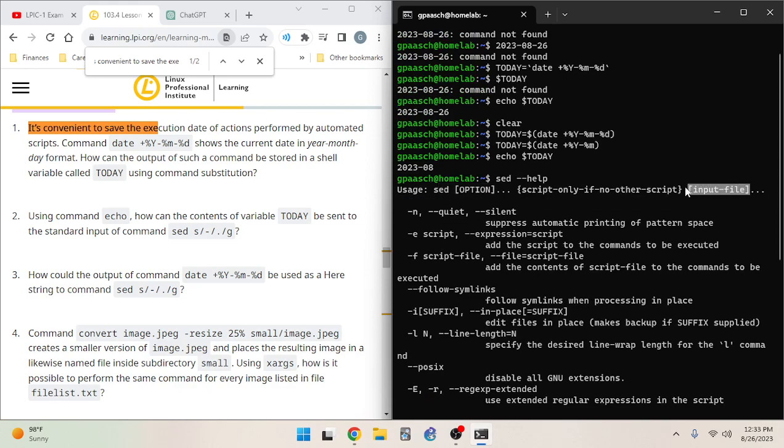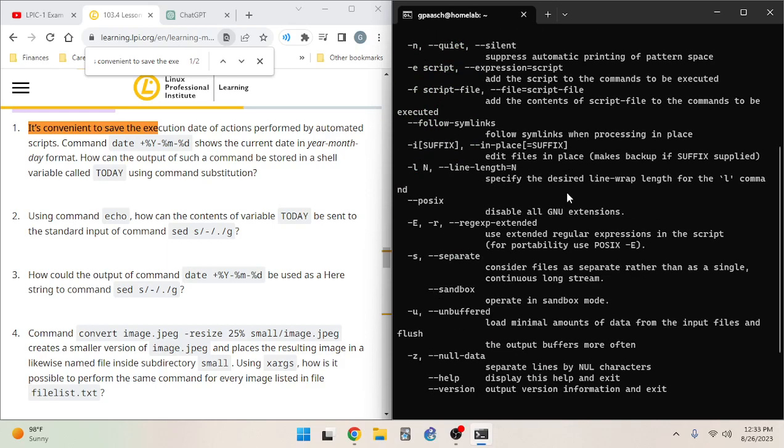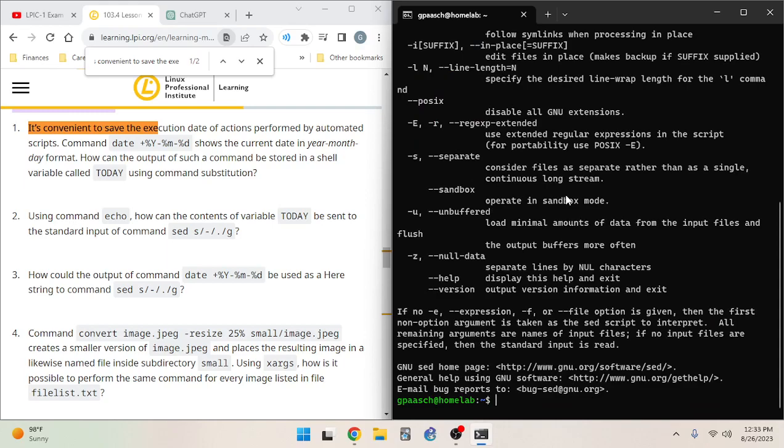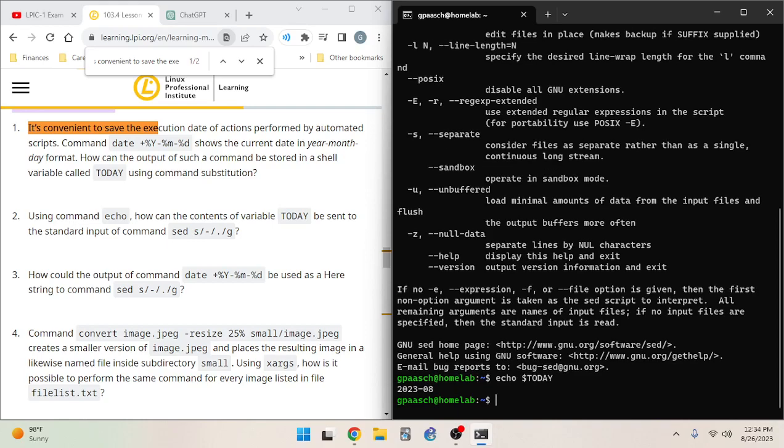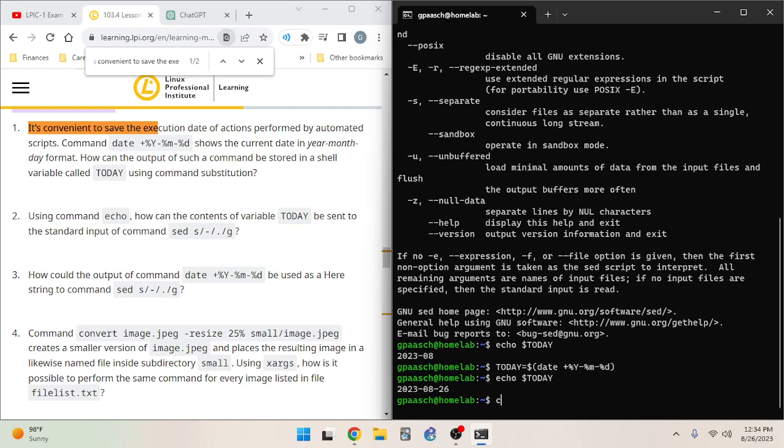Here's the input. So we need to feed the output of this variable into sed as input to it. So I believe the way you do that, because the pipe command looks like this. So using the command echo, we're going to take the output of the command echo for this today variable, which we see here. I'm going to set the variable back so that it matches the answer.